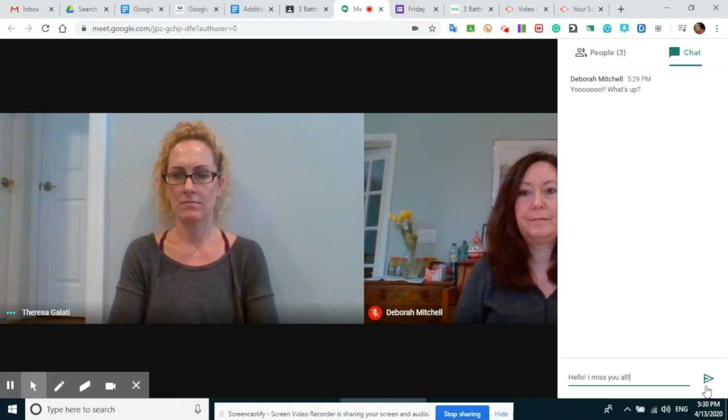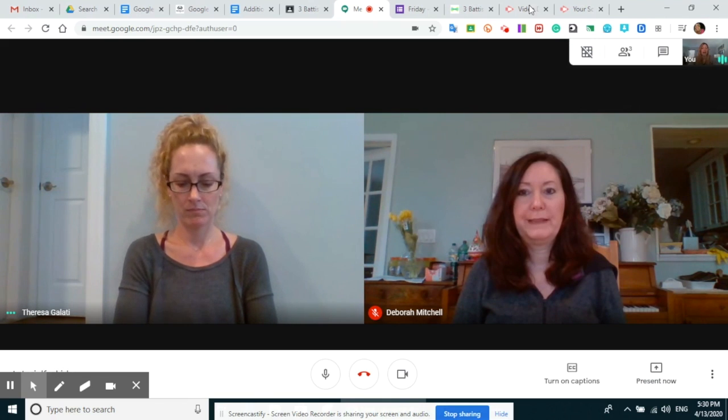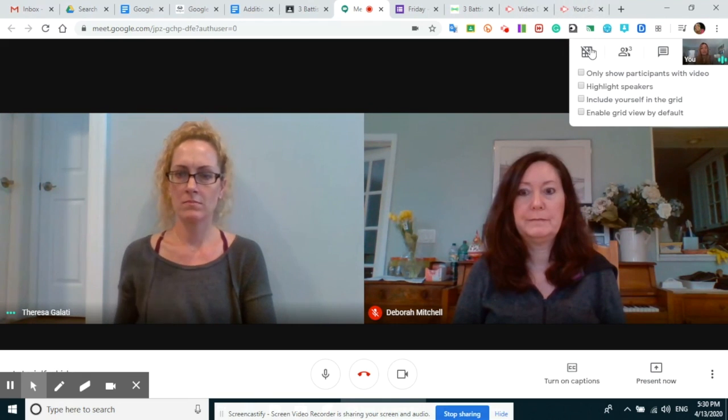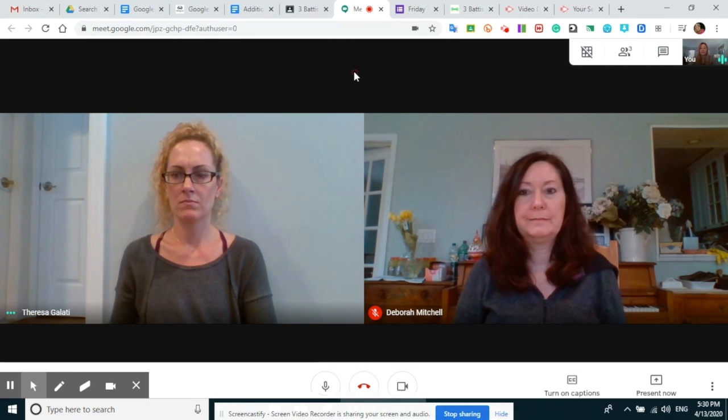You're then going to click on the arrow on the right-hand side to send your message. Again, make sure that messages that are sent are appropriate to the content that is being discussed. The next feature in Google Meet is the grid option. If you click this grid, you will be able to see all of your peers in one box.